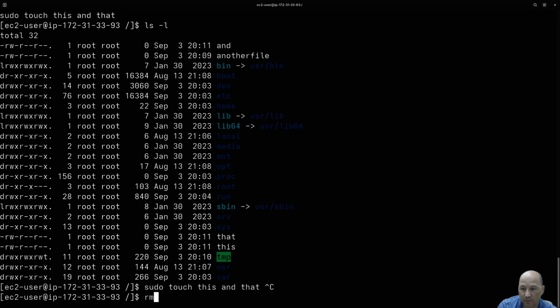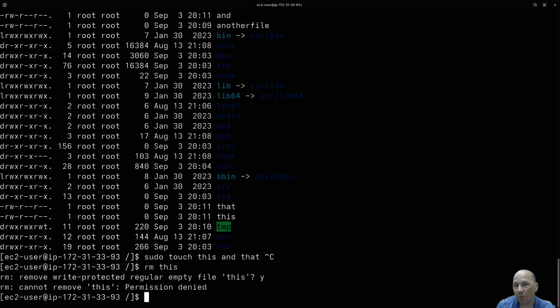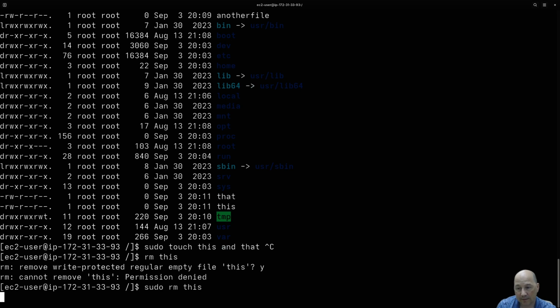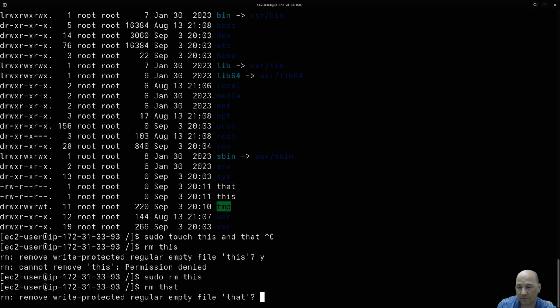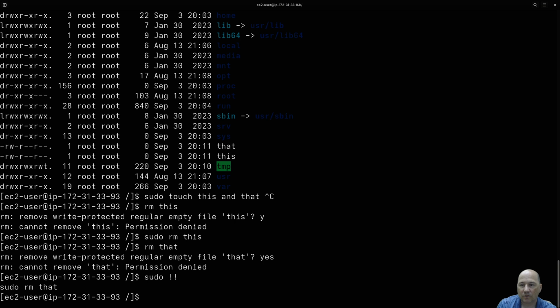Can I remove this? No, it won't let me. Sudo rm this. That worked. rm that. Won't let me. Sudo bang bang. It let me. So sometimes if it won't let you do something, you can sudo. Just make sure you know what you're doing, because it's meant to kind of protect you so that you can't make mistakes. That's why we don't just log in as admin all the time.